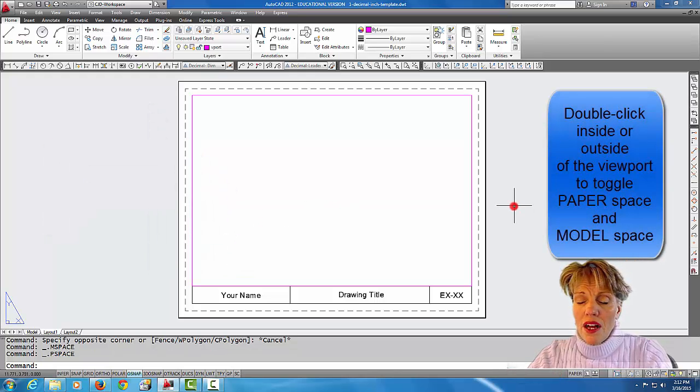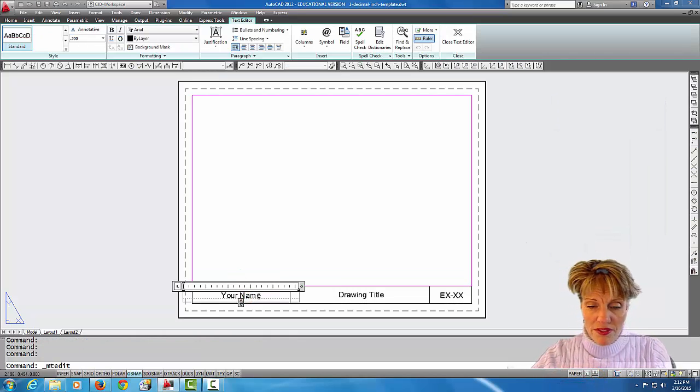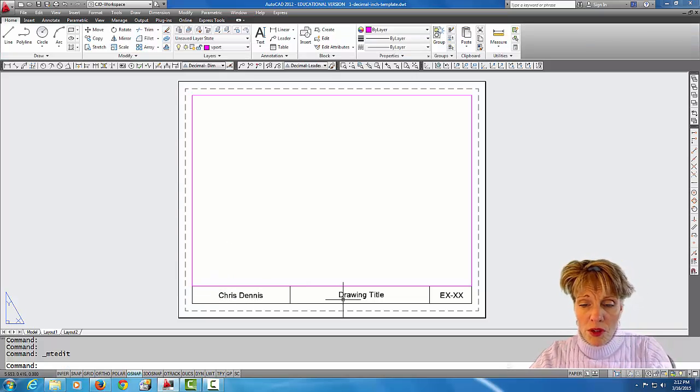Okay? All right, so now that we've got the title block in our layout tab, you can edit the title block. We might as well, while we're in our template file, put your name in, because this will be for your drawings. Okay, and I'm going to leave the other two fields the way they are because those will be edited with each new drawing that we do.